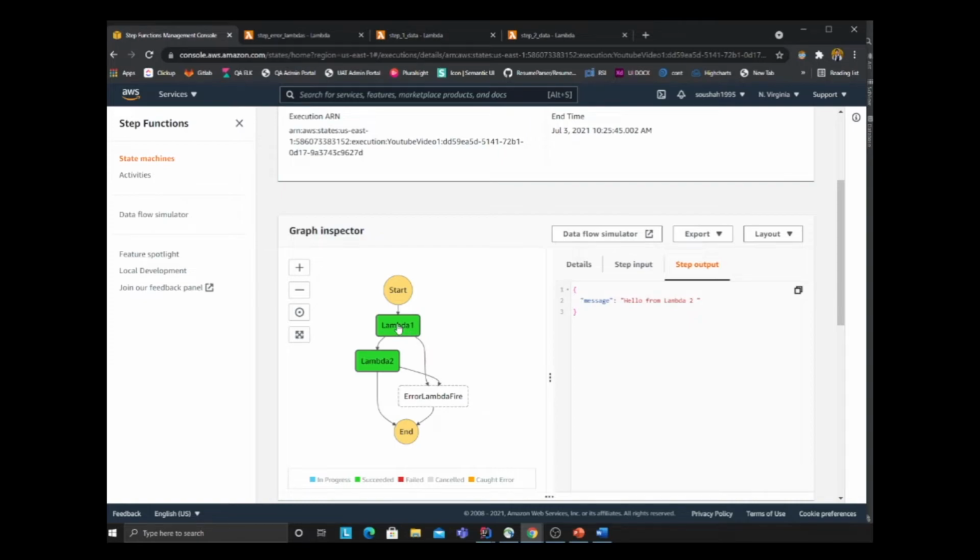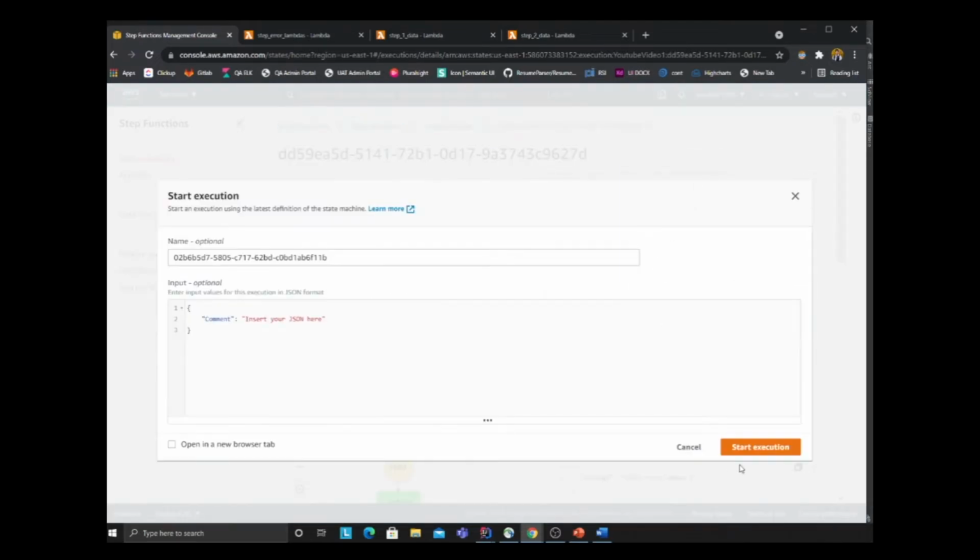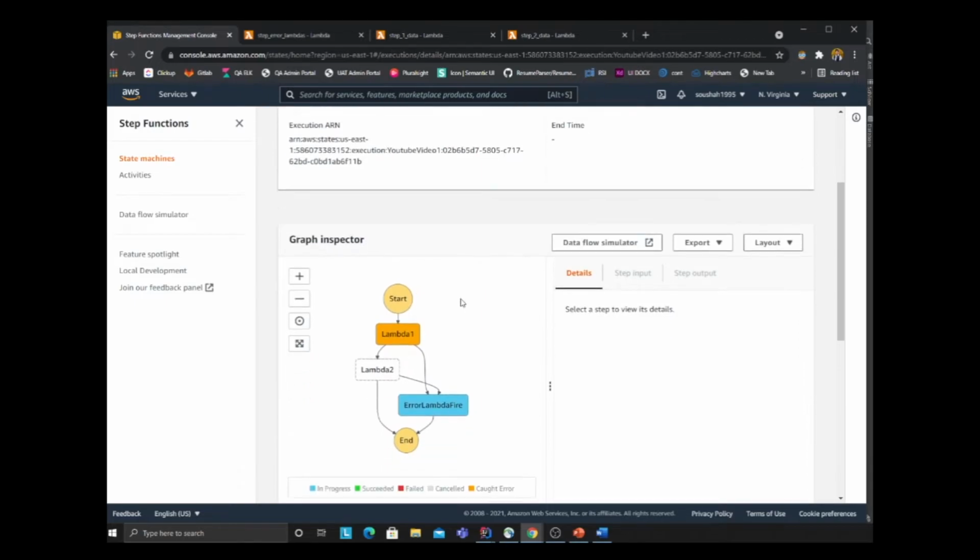Now this should be red, and automatically it should go to this state right here. This won't execute lambda 2. So let's see if it works actually, man. New execution, start, and I'm expecting it to break. And as you can see, guys, this one did break, caught error, right? It clearly shows you that.